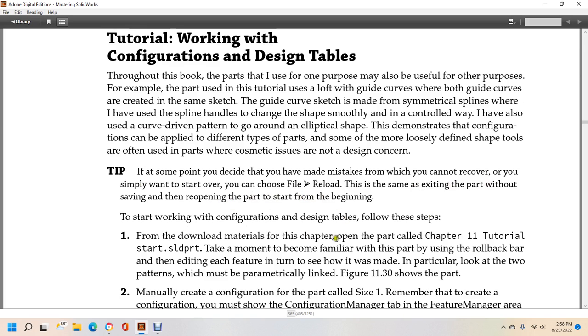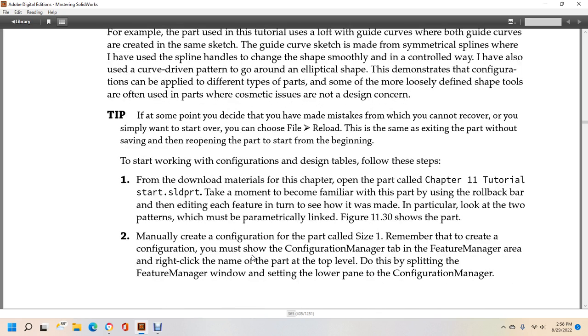The following step uses the download material of the chapter called Chapter 11 tutorial, Start solid part. Take a moment to become familiar with this part using rollback and part editing. Look at how each of the features is made. In particular, look at the two patterns, which must be parametrically linked, as figure 11-30 shows for this part. Manually create a configuration for the part called Size 1.